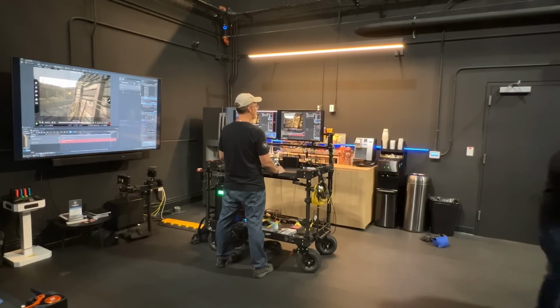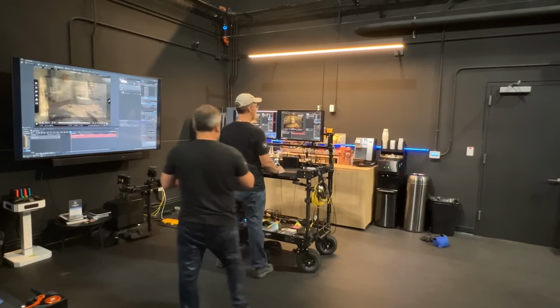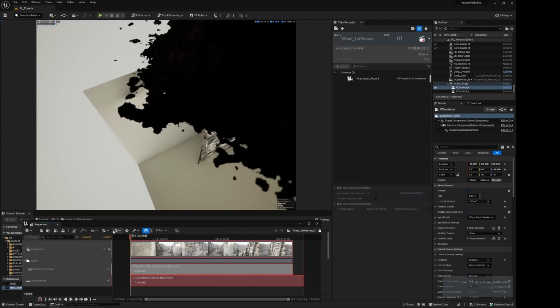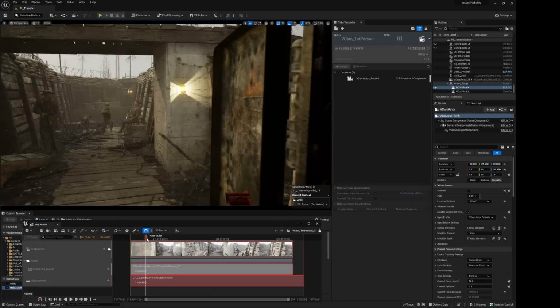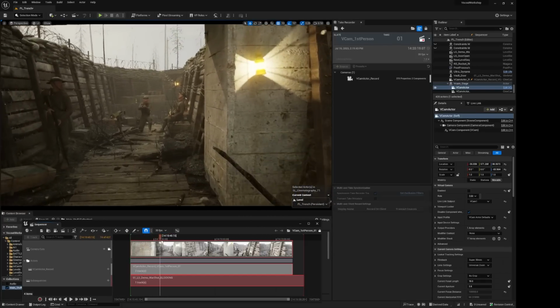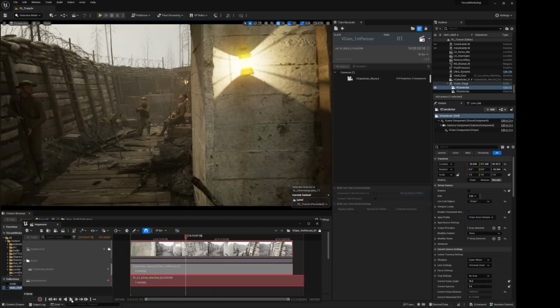Cut. Okay, so let's review this take. Let's see how it looks. Click review last recording. All right, and then we can disable the VCam, and we can click on the camera cuts track so we see through the recording. And here, as I scrub, you can see the doors opening up and the camera's coming through. So I can actually hit play. You'll see it in real time.